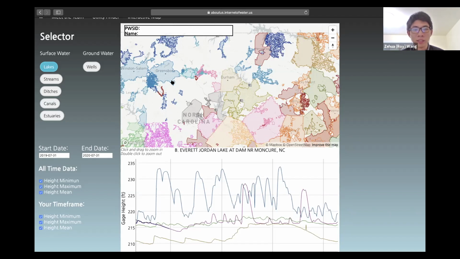The reason for us to randomize the color is because if we use the same color, it's going to be very hard to differentiate one water facility from another. So to make the users more comfortable with it, we decided to randomize the color.